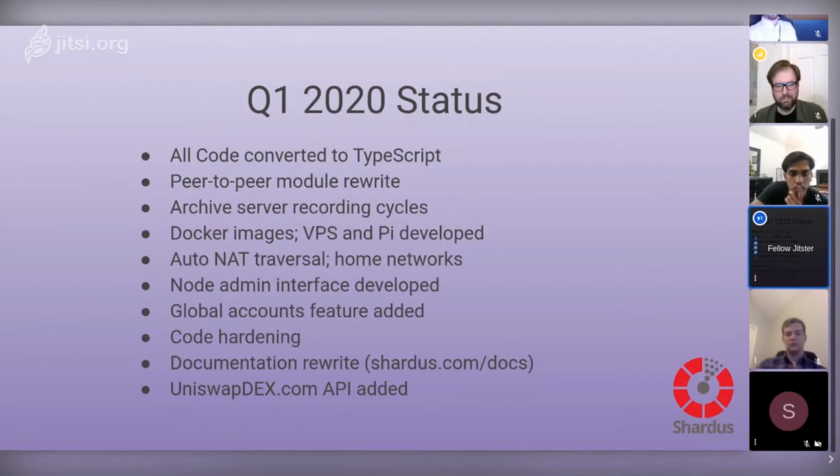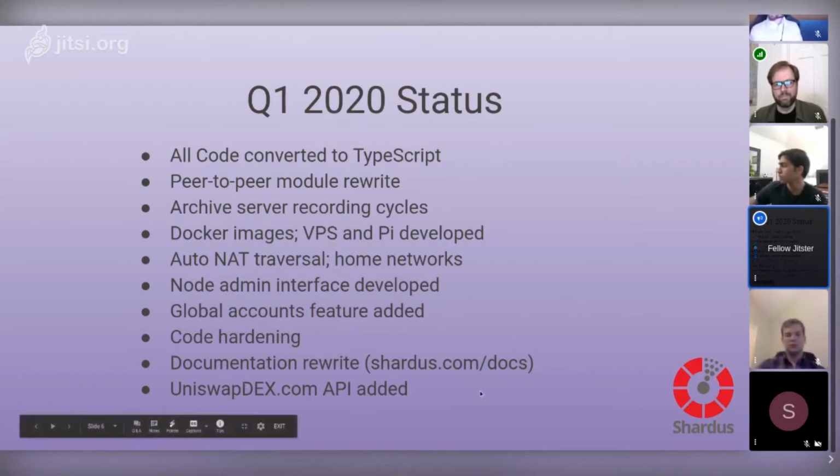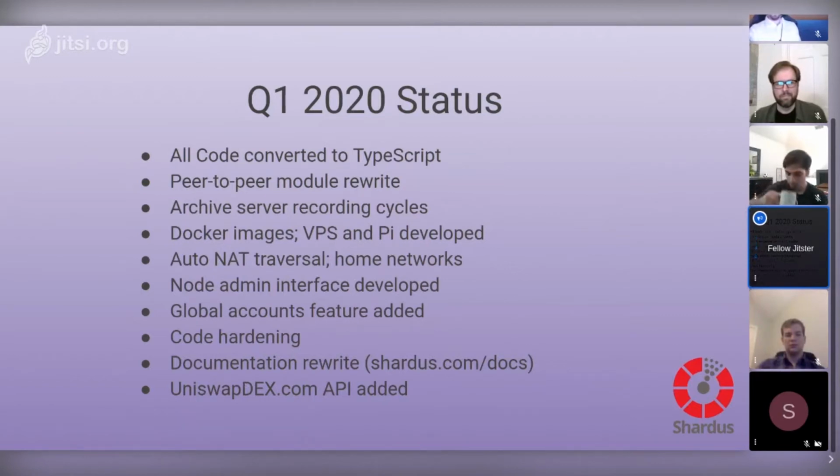And we've also added an API layer to our Uniswap DEX website. So now other services that list coins and so forth can connect to Uniswap DEX and use our API to collect the data. And for those that aren't familiar with what Uniswap DEX is, it's basically a component in the decentralized finance space, which essentially lets people swap tokens in a decentralized way.